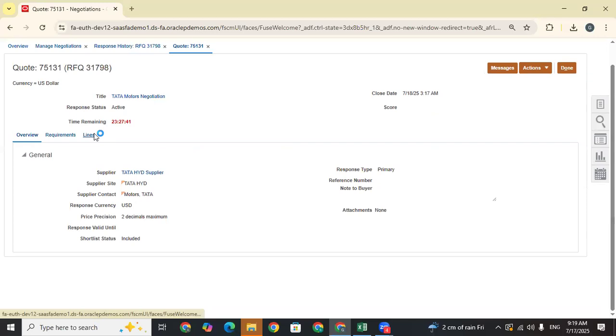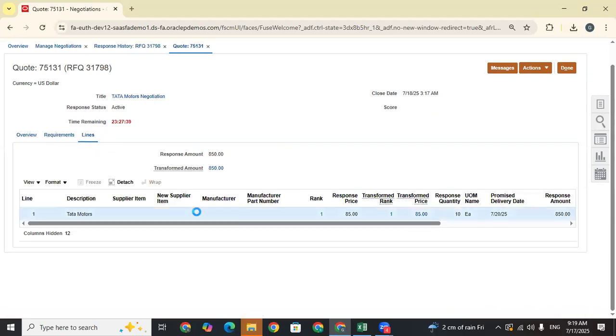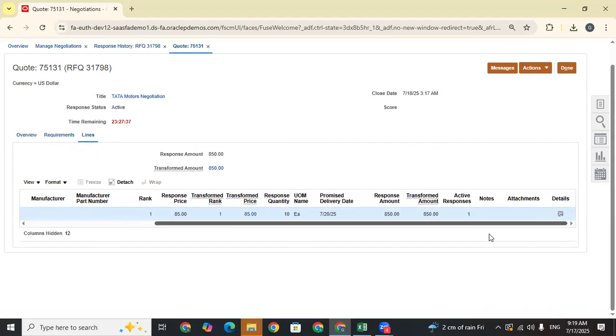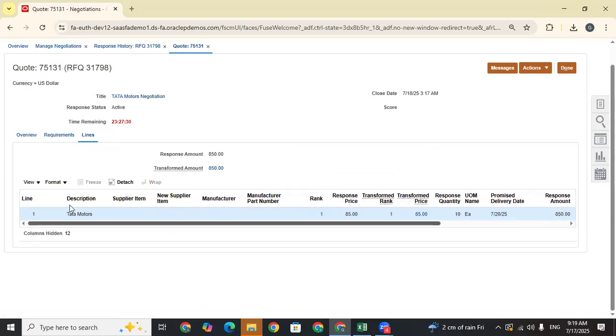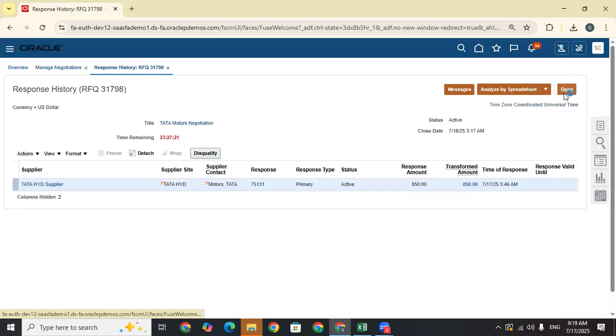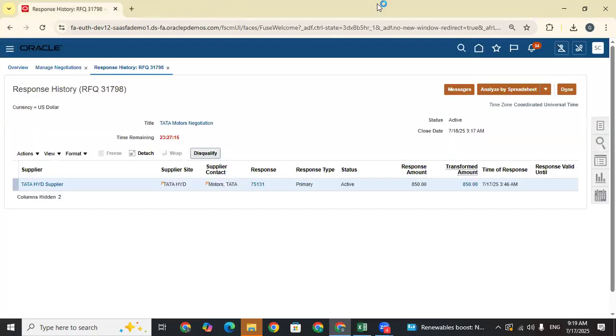So go to the line level. You can see under the line level, what is the total amount, transferred amount, right? So this will be the complete information. Okay. So do you want to disqualify from here itself? No, we don't want it right now. Okay, you do your activities. A number of activities are there. You can also click on messages. You can also provide messages to the suppliers, right?